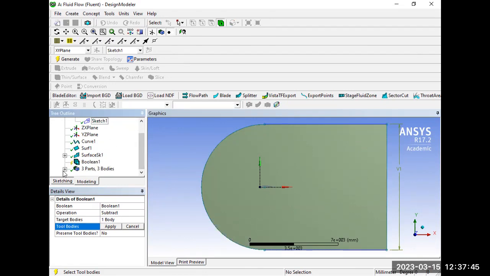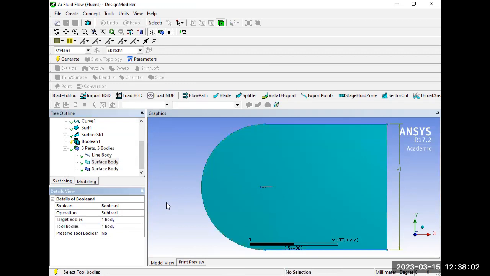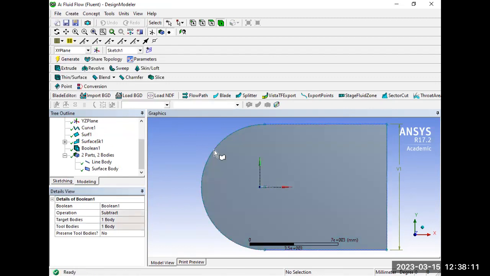If I place the cursor on this plus, I can get these bodies: line body, surface body. So click on the surface body, and then Apply. We'll check it, and then Generate. And then Generate. Have you got it? Should I do it again?